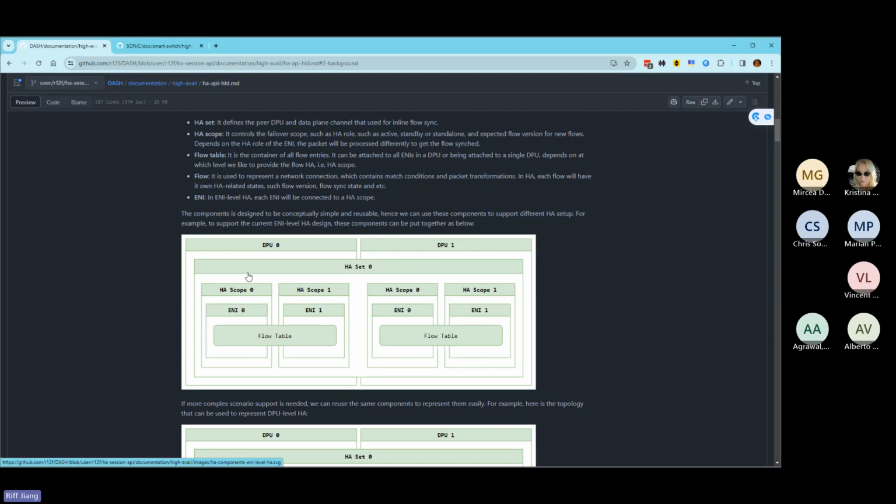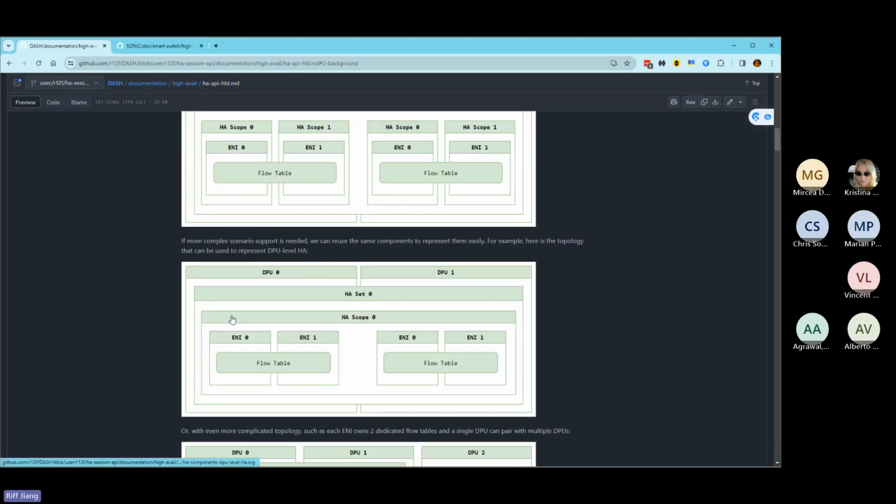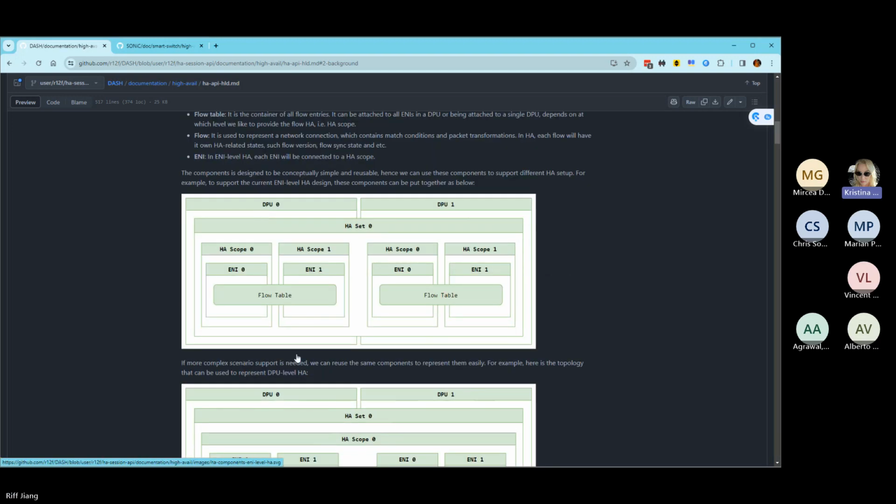Each ENI could have its own active or standby, but all the ENIs are sharing the same flow table within the DPU. That saves resources and avoids duplication of tables. It also tries to match what the underlying implementation is doing, because SAI should act as a slim layer while also providing abstraction and flexibility. So that's why it is modeled like that.